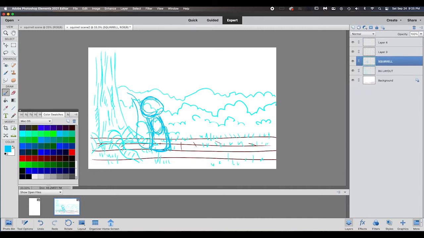Now let's go up to our squirrel layer and start drawing in the poses for the squirrel. Just really rough and fast. And I'm using a light blue brush for this. Put his hand in there. And then darken these drawings in with a darker blue. Put in his eye, which is the most important thing.